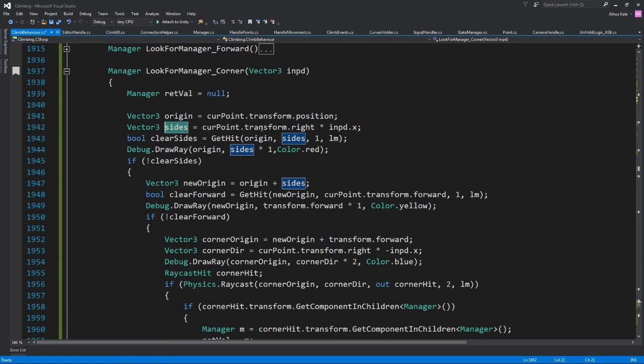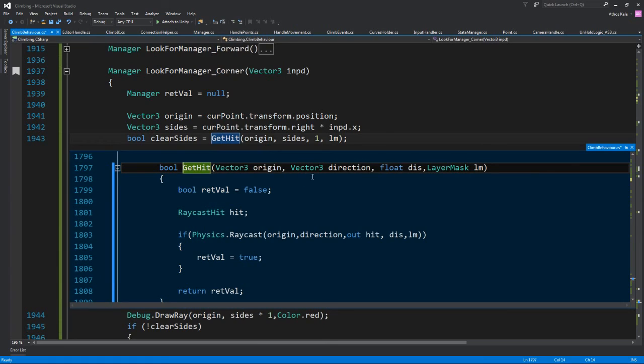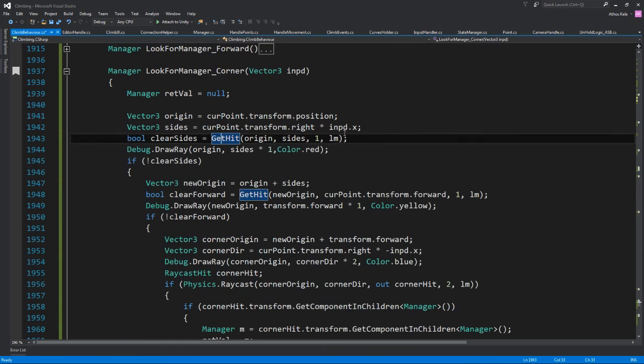So the direction we want to look first is we take our transform right, or our current point transform right, and we multiply it with our input direction dot x. We have a function that basically does a raycast from our origin to the direction we want. Okay, basically we have seen this before. Let's see it once more. Okay, it does a raycast, and if it hits something, it returns true. Okay, so we have also a debug draw array.